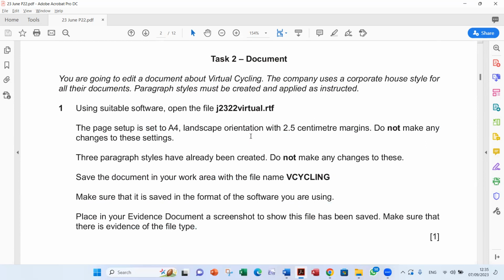Let us do task 2 document. You are going to edit a document about virtual cycling. They always give you a scenario. The company uses a corporate house style. Styles is something very important. Creating styles and applying styles is something very professional. Paragraph styles must be created and applied. You have to do a paragraph style.